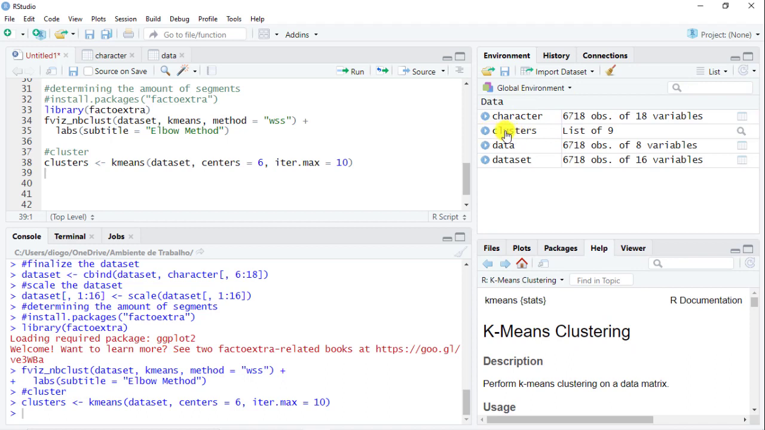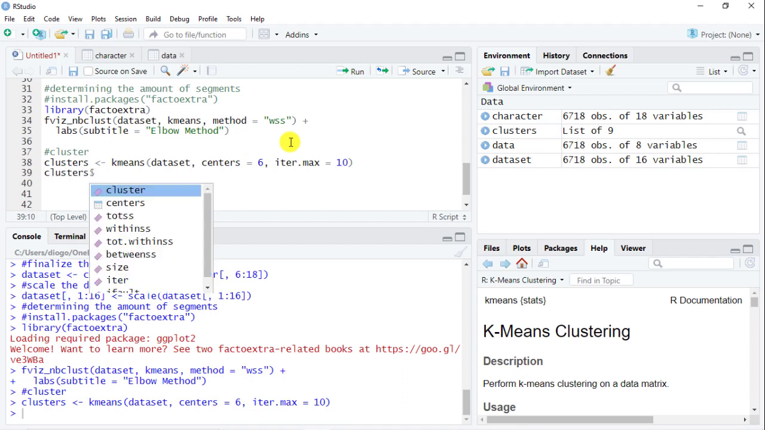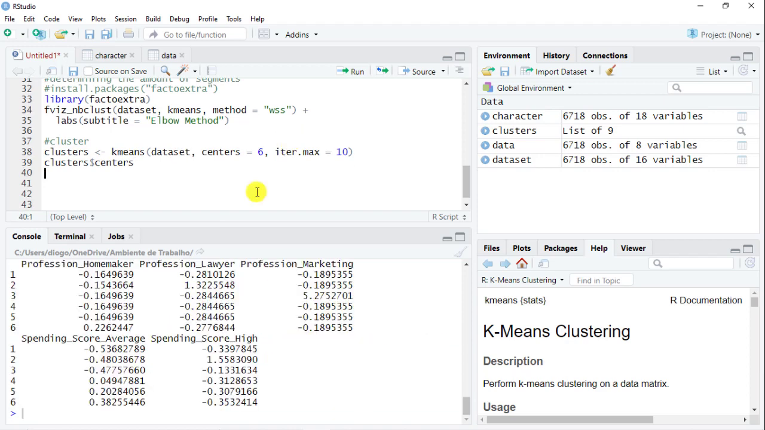And we see here, we have the clusters. And now, how do we actually do this? To access the characteristics of our clusters, we do clusters and then $centers. Here we go. And then we see here per cluster the characteristics. Now, how do I actually do this? If I were to just use this, I'll simply put this in Excel and then do some conditional formatting, which is exactly what I'm going to do.